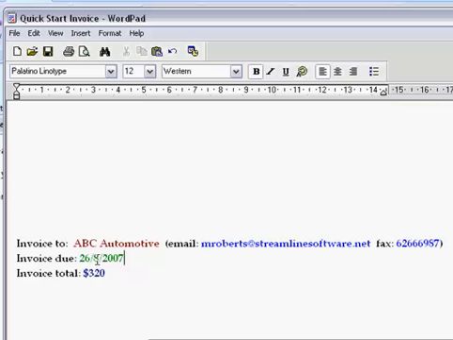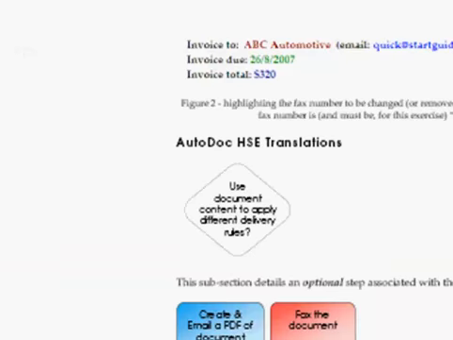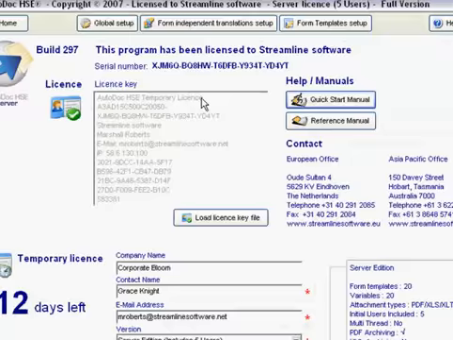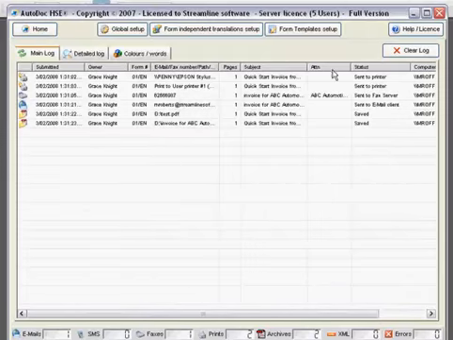Now, the one last thing you might like to do from the Quick Start guide is to go back to the translations exercise in the Step 7 section. I'll show you how to do that now. So just go back and clear these entries from the log.